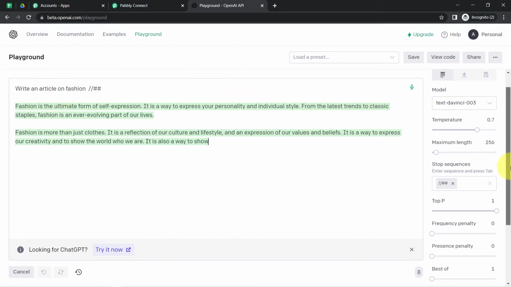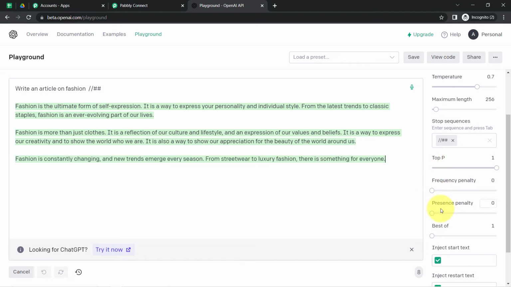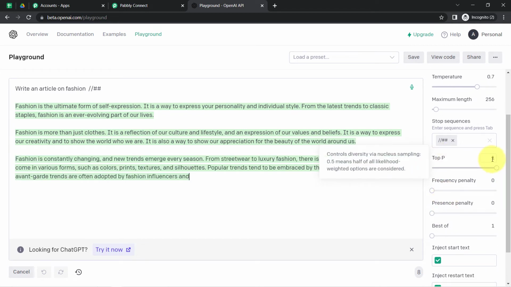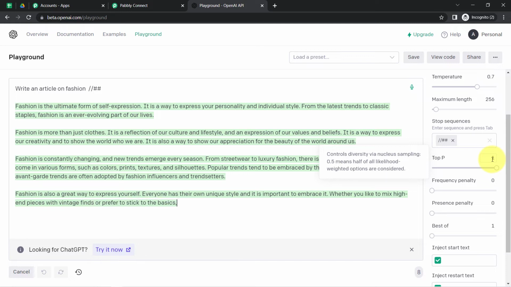Next, it is asking for the top P, the frequency penalty, and the presence penalty, so I'll have to read the instructions. Top P controls the diversity via nucleus sampling. You'll have to read more about nucleus sampling on the internet, but again, it controls the diversity of your content.